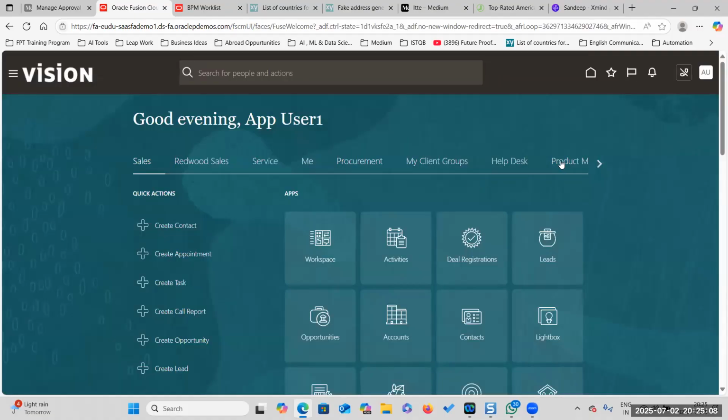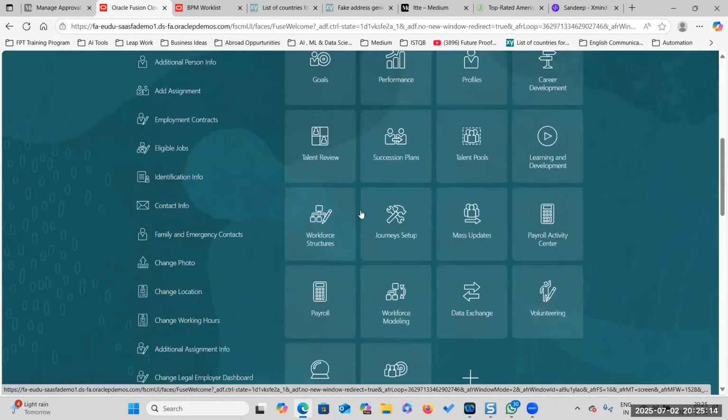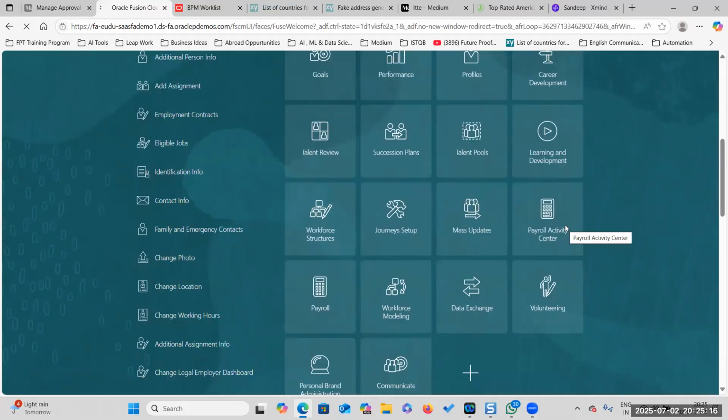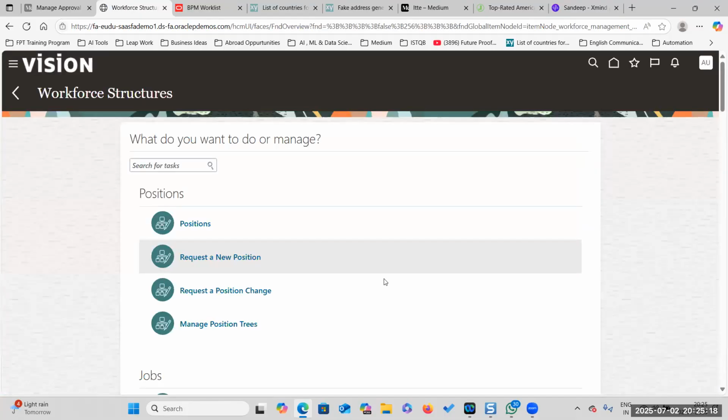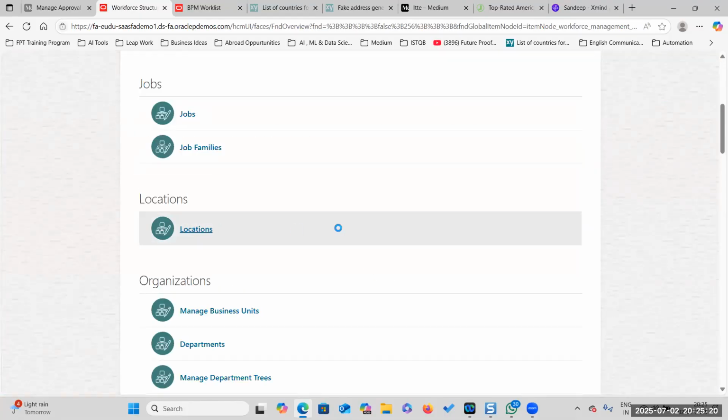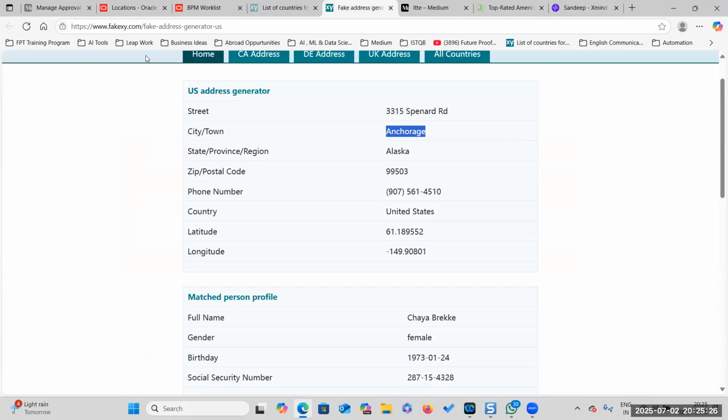Okay, I have logged in as app user one. I click on My Client Groups, Workforce Structures, Locations. Now I'm going to create a new location.